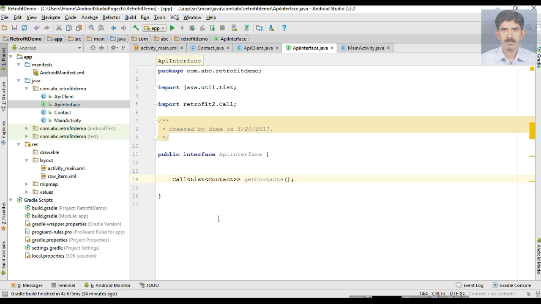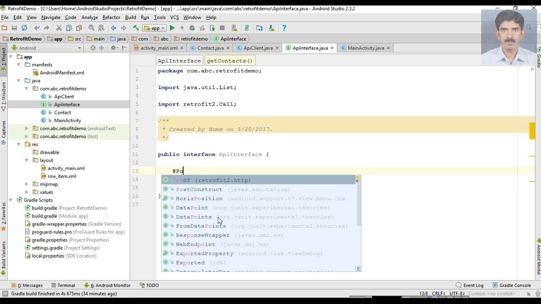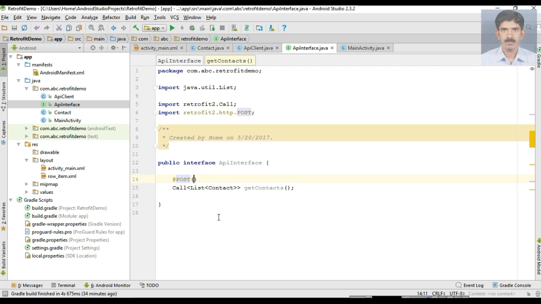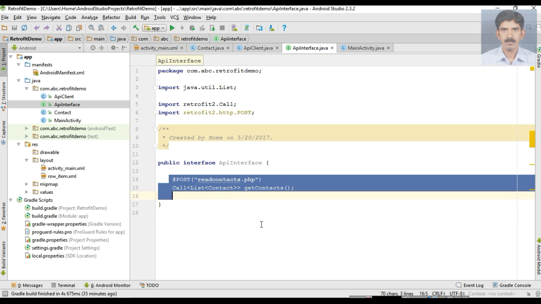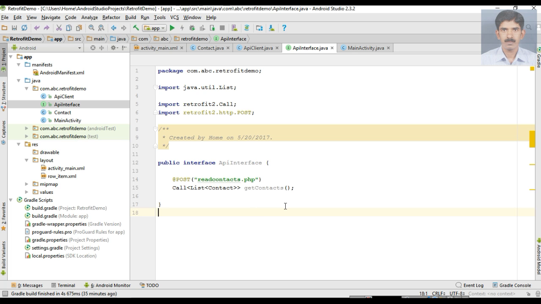And for every method there must be an annotation. The annotation represents HTTP method and possible base URL endpoint. So here we are going to place a post request. So here I use a POST annotation, and in that annotation you have to specify the endpoint of the base URL. Here I am going to specify an endpoint read_contacts.php. So this is the method used to make an API call.